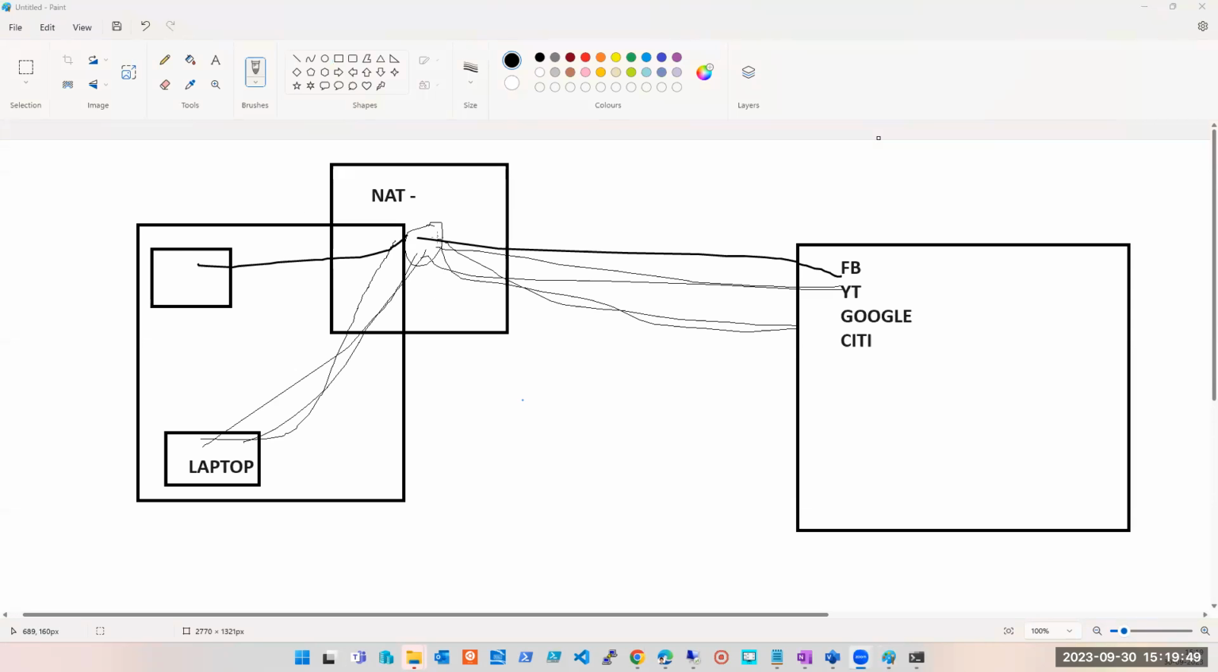But ultimately, the communication is happening between a public IP and a public IP. Is it clear, guys? Yes. That means the router has both public and private IP. Yes, I was about to say that. Your router will definitely have a public IP. Without a public IP, your router will not work.